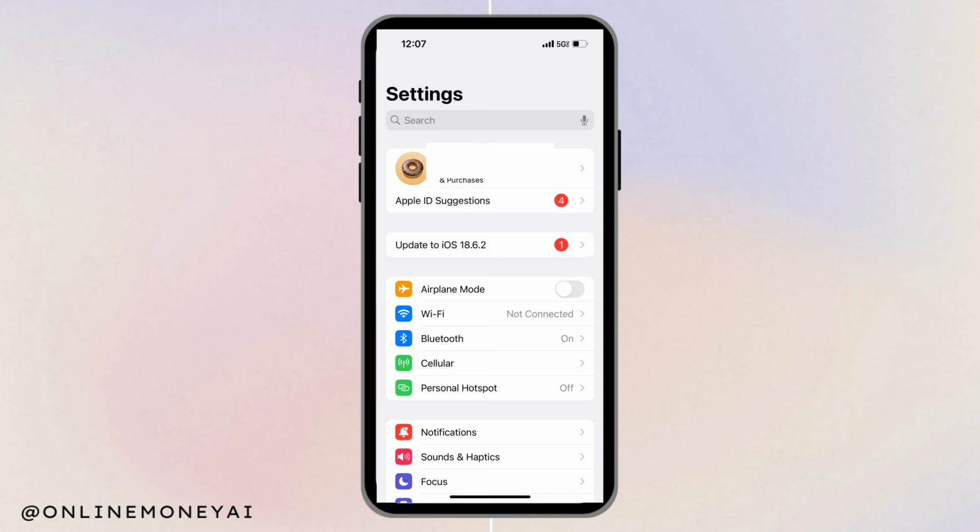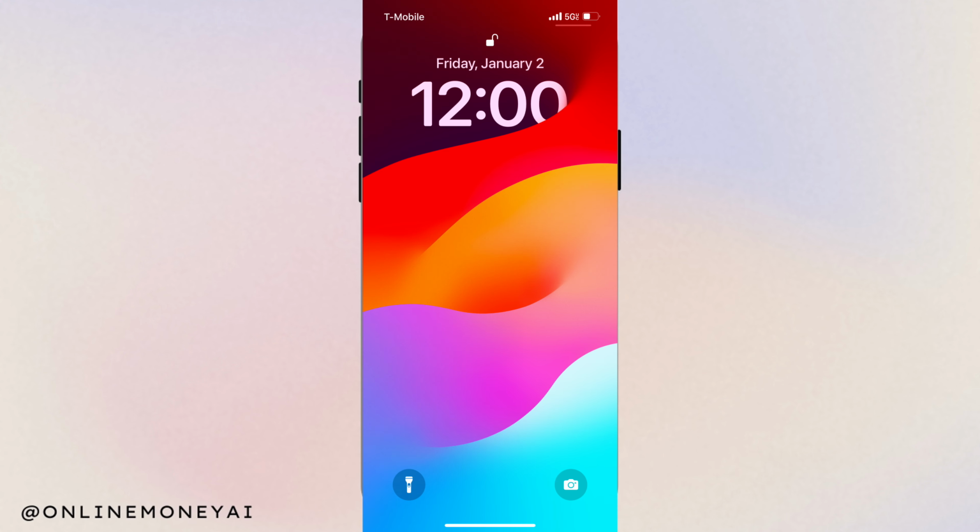Always remember your Apple ID email and password. You'll need them to download apps and back up your data. And that's it. You've successfully created an Apple ID and iCloud account.